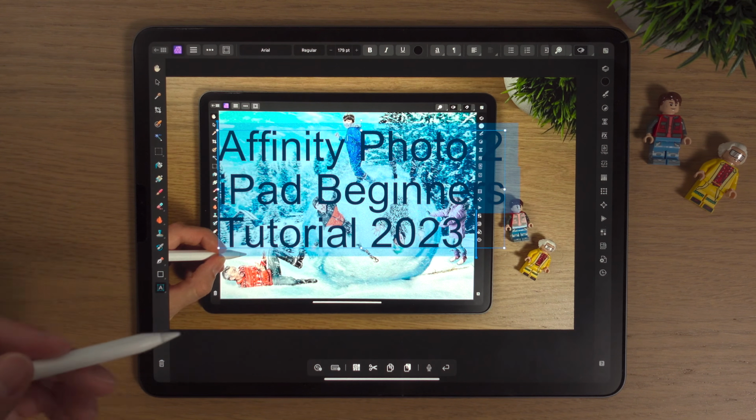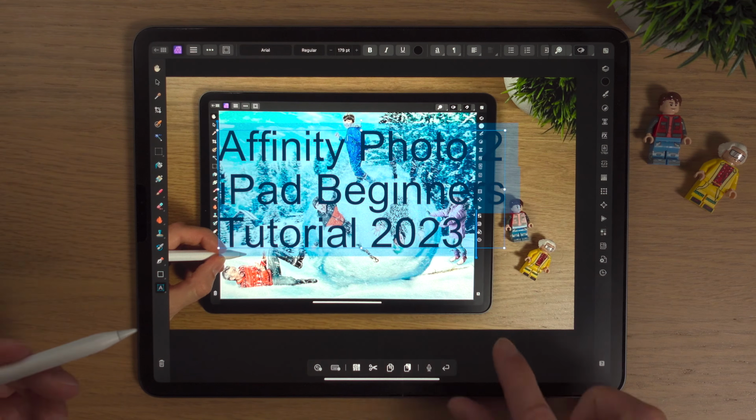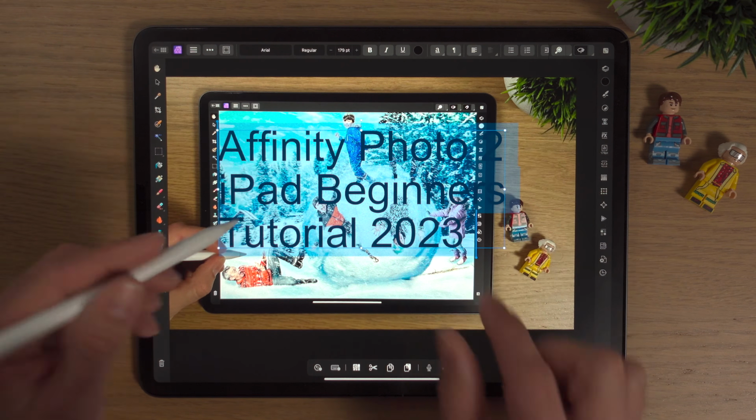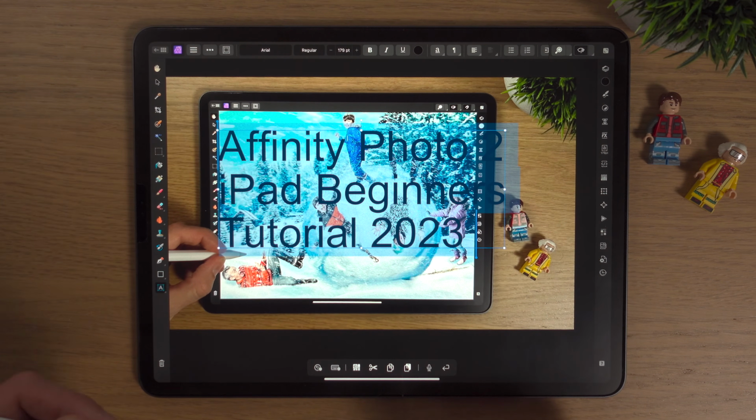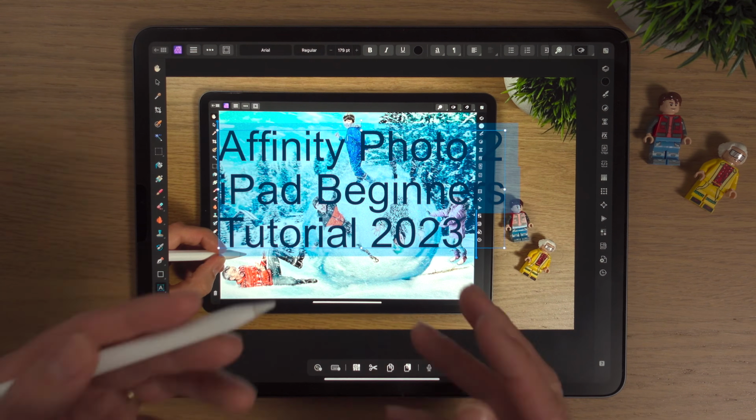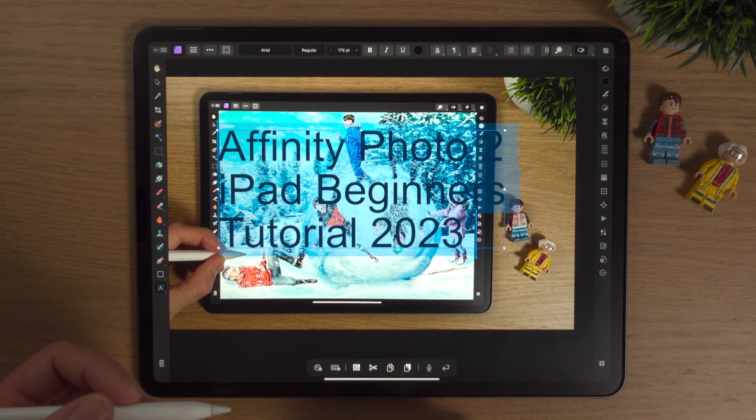And in Affinity Photo 1 on the iPad, it was actually down here, but they've made it more streamlined, more in keeping with Affinity Photo 2 on the desktop. So if you're coming from the desktop, it's a great time to jump into Affinity Photo because it's so similar and it should get you up and running much quicker.